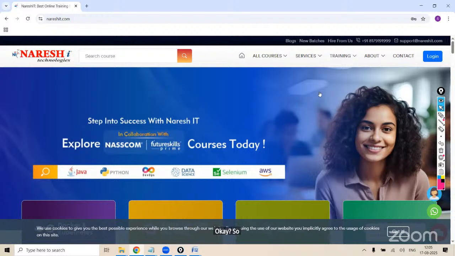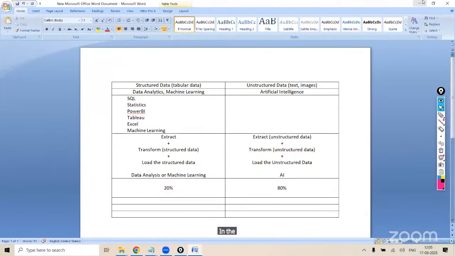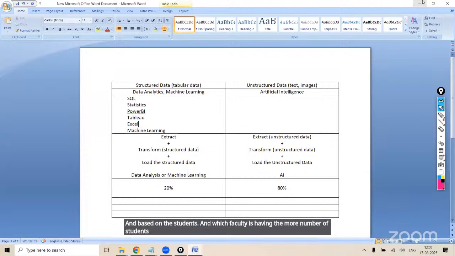so websites, integrations, all these things are the part of the business. But majorly where the development will be there, means how the business will be developed, means in the Naresh IT, which batches are there, which students are there, and based on the students, which faculty is having the more number of students got placed, all these things. If you understand this one, it will develop the more business for them.